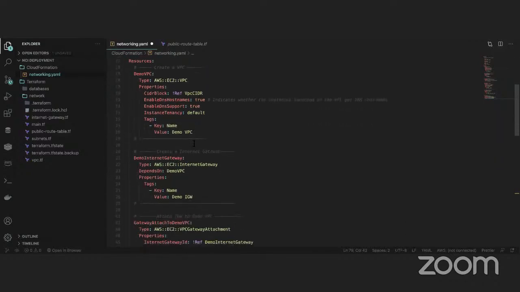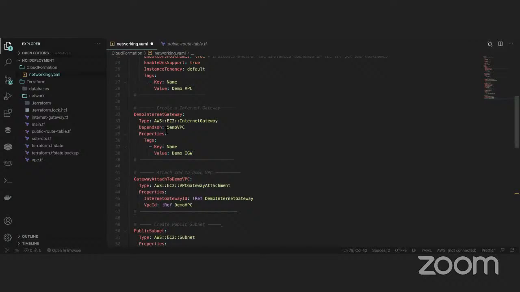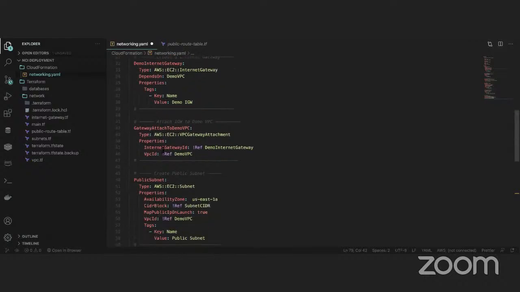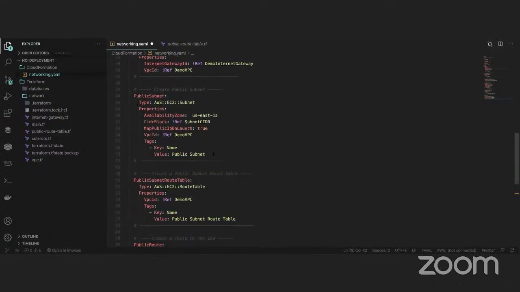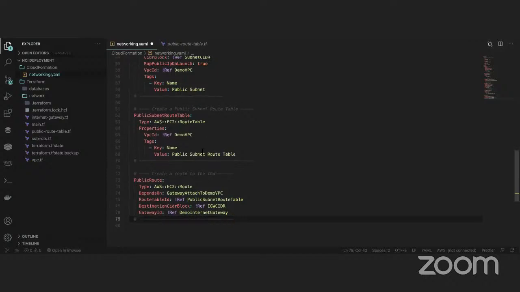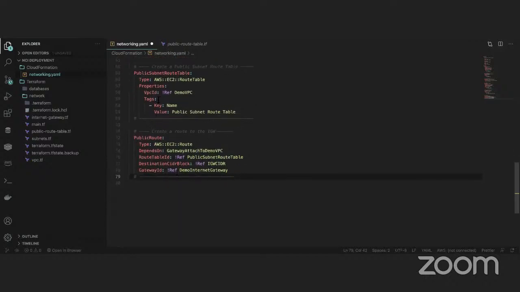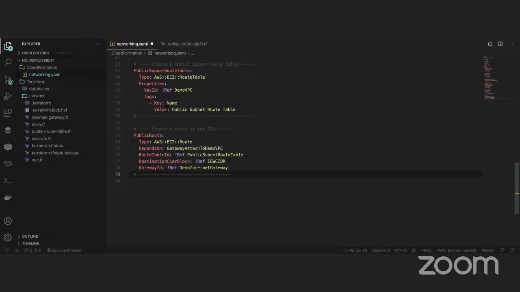So we create the VPC, we create the internet gateway, we attach the internet gateway to the VPC, we create the subnet, we create the route table, we create a route for that route table, and what we're missing is associating the route table with the subnet, right?